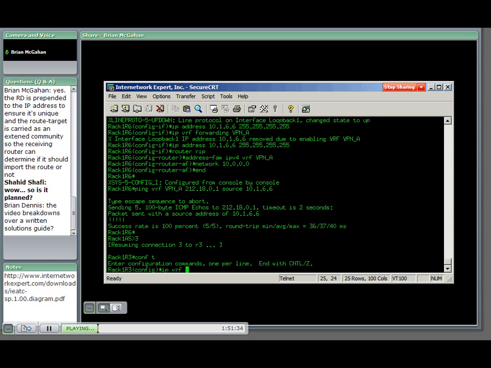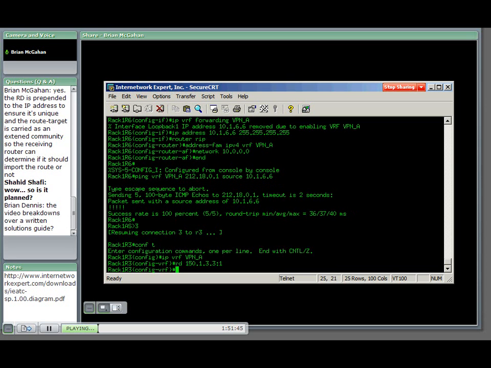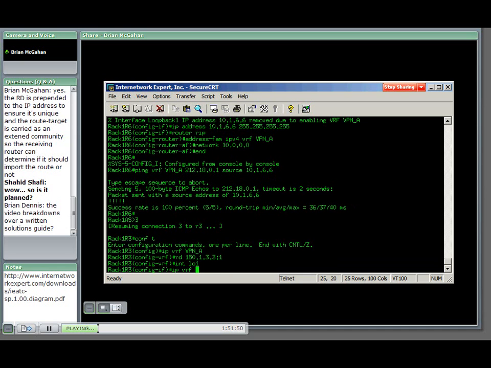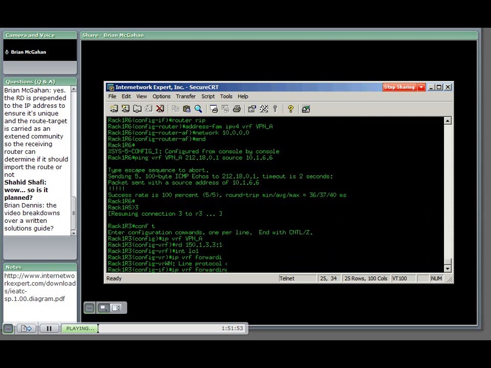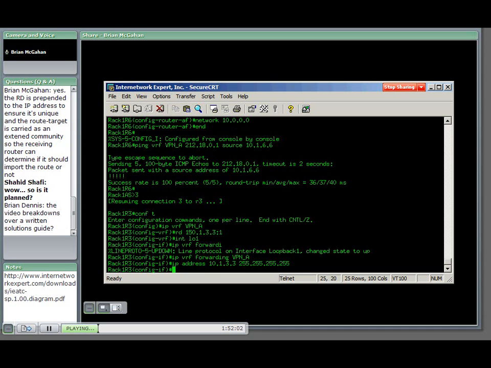Now let's go ahead on router 3. We're going to do the same configuration. First step, we're going to create the VRF, ip vrf VPN-A. For the route distinguisher, we're going to use our loopback address, and we'll say this is VPN instance 1 inside our SP network. It will have a new loopback 1 in ip vrf forwarding VPN-A. Its IP address will be 10.1.3.3/32.